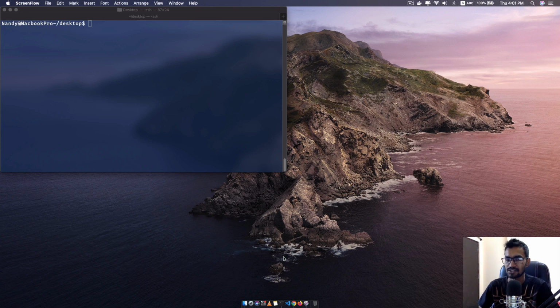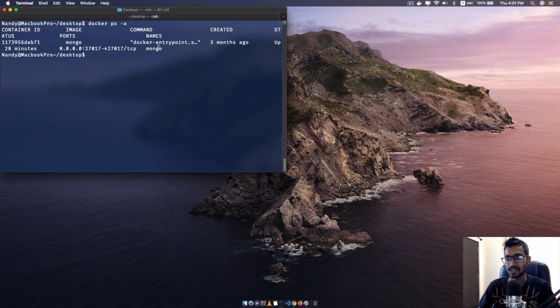I have already installed MongoDB using Docker, so you can see it is up and running. I can simply say docker ps -a, and you can see the MongoDB server is running over here. You can use a normal build of the Mongo daemon, or you can go through MongoDB Atlas clusters. Whatever you feel like, just put that route address of the Mongo database over there.